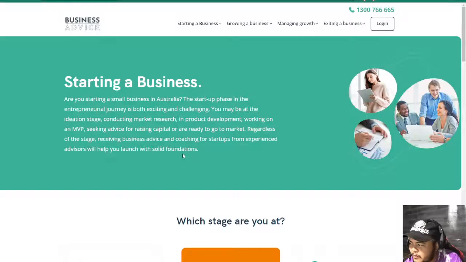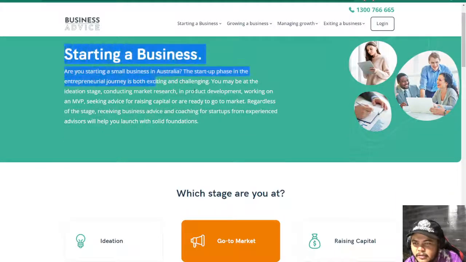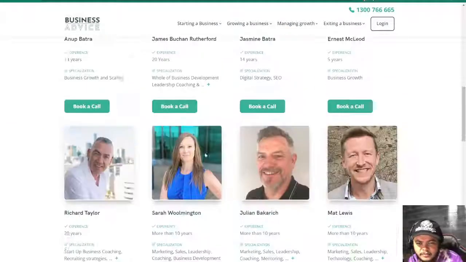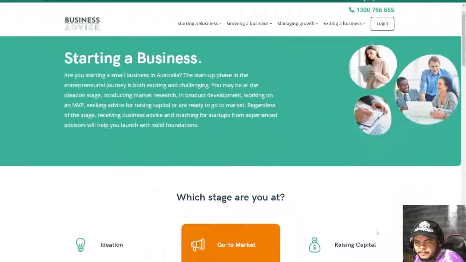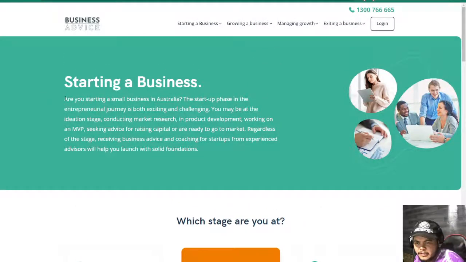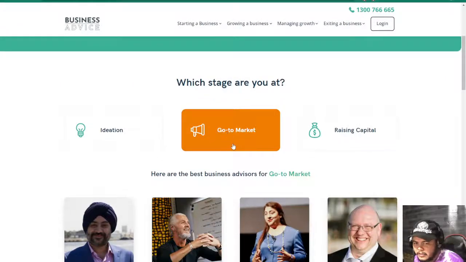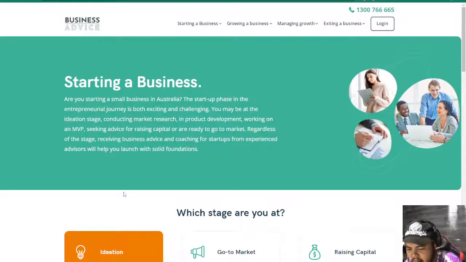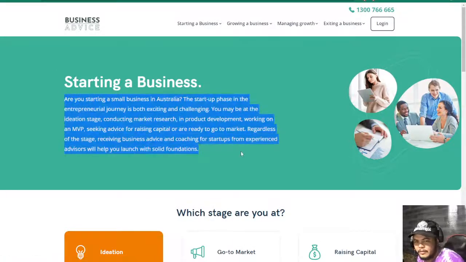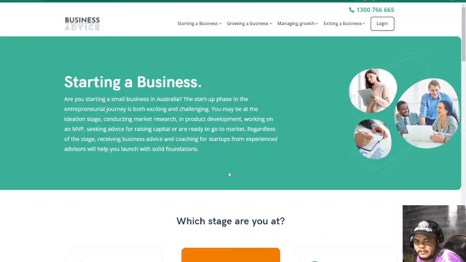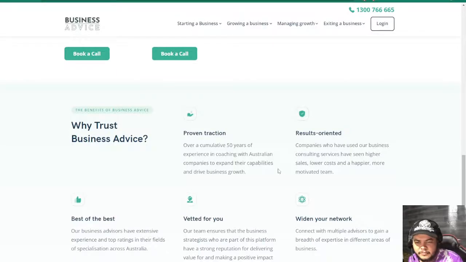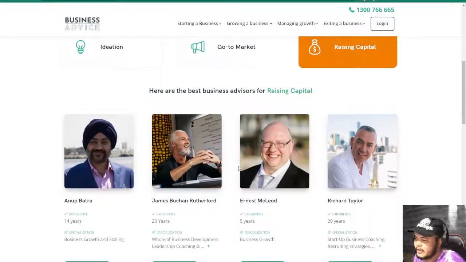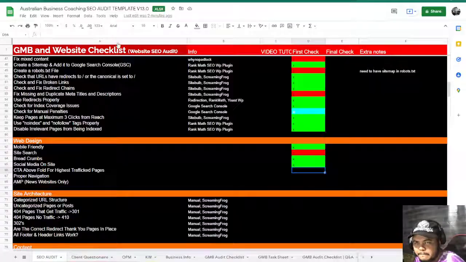So the pages must have more text. It will trigger the same content, which is going to hurt the website. So let's say we have a different text in here when we click go to market or ideation. Raising capital. Let's see if that is a different text. Do the same. So that is going to trigger as duplicate content. So CTA above the fold, let's mark it as Z for now.